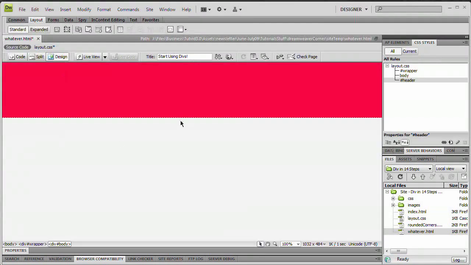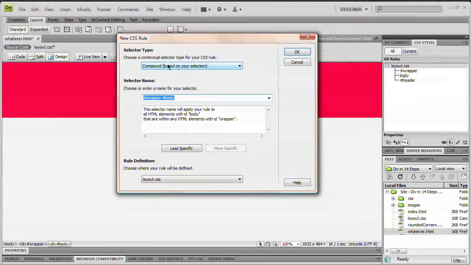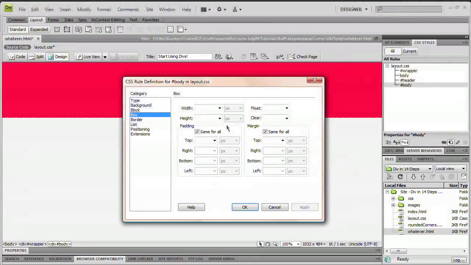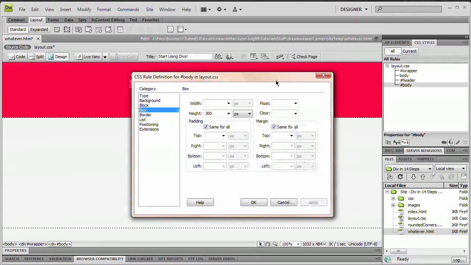If I go back to design view, obviously it doesn't look like anything because when you create a div that way, Dreamweaver doesn't automatically place that little bit of filler text inside of it. But that's no problem because we know that it's called body. I can select layout.css, choose new CSS rule, again compound, and I'm just going to type pound body. I'm going to hit OK. And what I'm going to do with body is I'm going to give it a little bit of height to start us off, and that's just basically going to allow us to see it. So here, I'm going to set height to, I don't know, about 300 pixels, hit apply, and you can see that something happened back there.